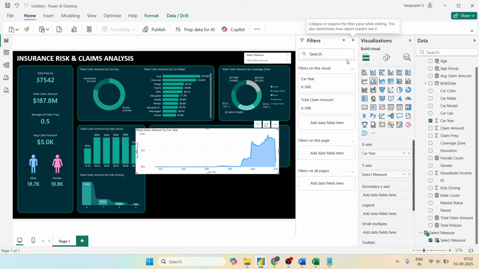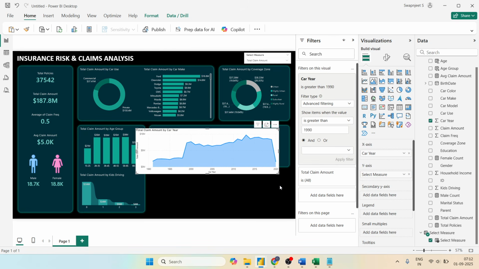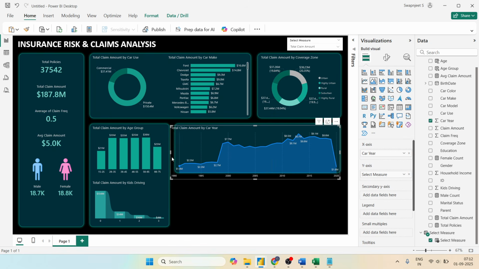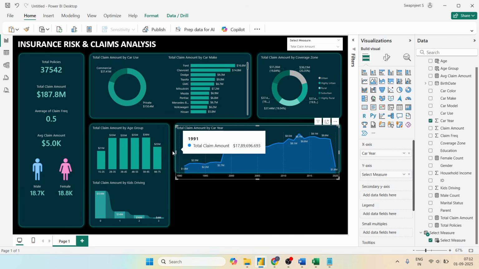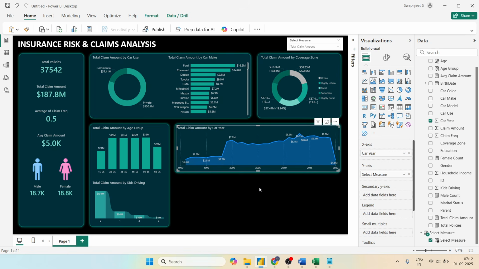So I'll select this, go to filters. Okay, and by car year, I will click on advanced filtering and click on is greater than, and the value should be 1990, and I'll apply it. Okay, so you can see I've started it from 1990, and now I'll do some formatting on this. So I'll select this chart itself, go on format and click on this. Okay, so I'll close it right now, likewise. Okay, and I'll bring it likewise. Perfect.